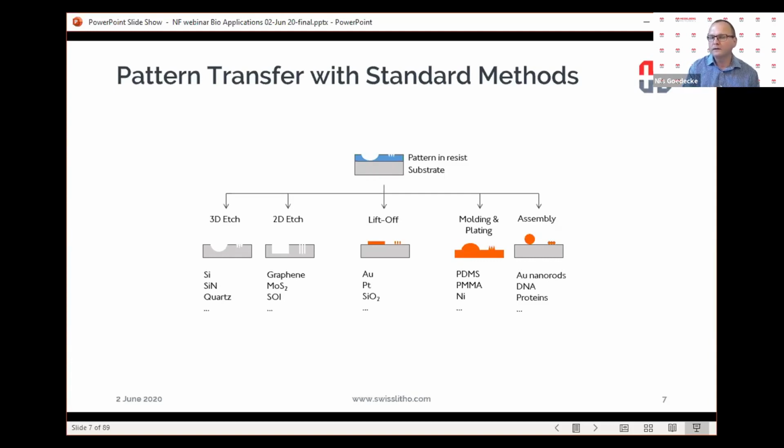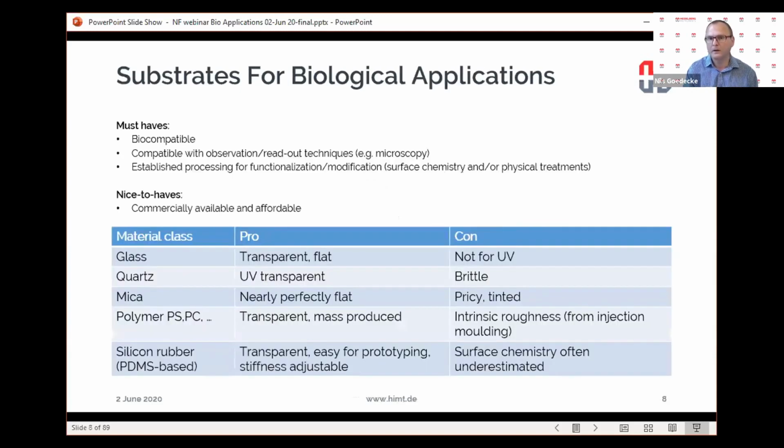So where is it useful? And I'm trying to focus on this over the next slides. But before I go to 2D applications, as promised, I will rehash some basics. Substrates for biological applications are not necessarily the same kind of substrates you use in the physics department often. So you find very little silicon wafer unless you use them with SU8 for microfluidics.